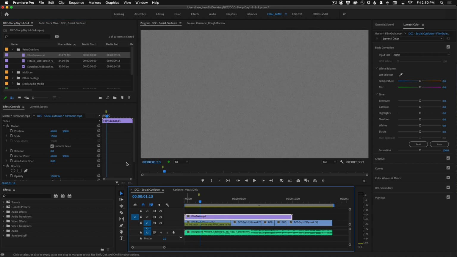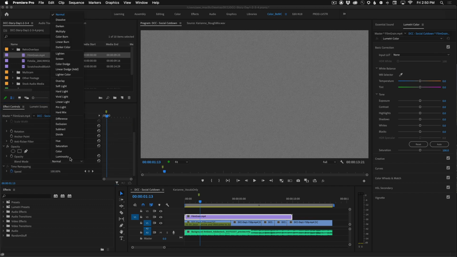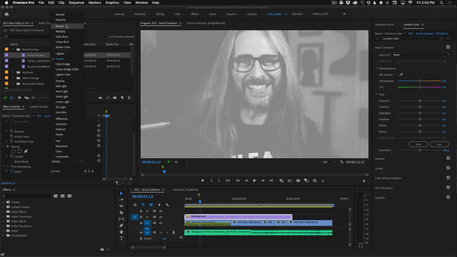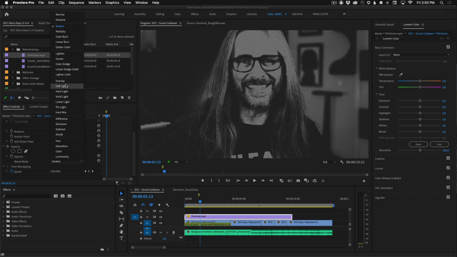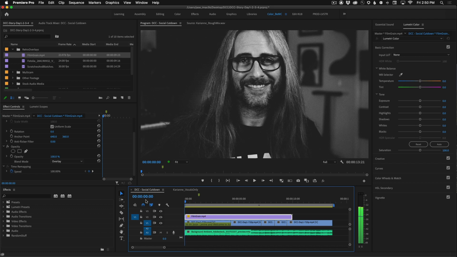Once again, we'll select it, go into our effects controls, and maybe now let's try something like screen. Now again, this is making it very, very bright, so maybe we'll see how this looks with the darken blend mode. And let's try overlay, and that's going to be the winner here. Go ahead and play this back.